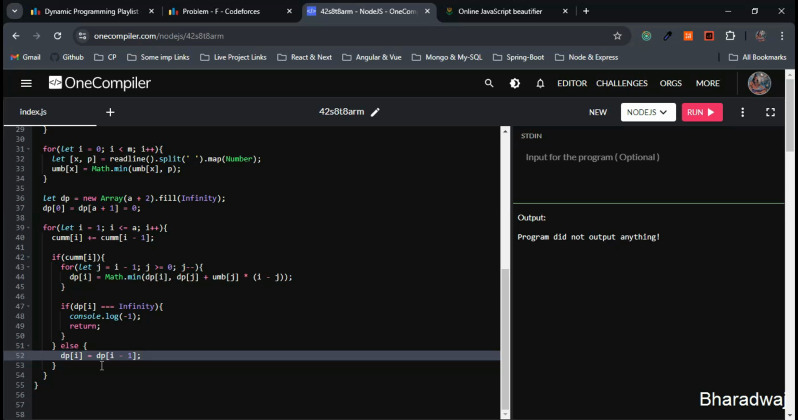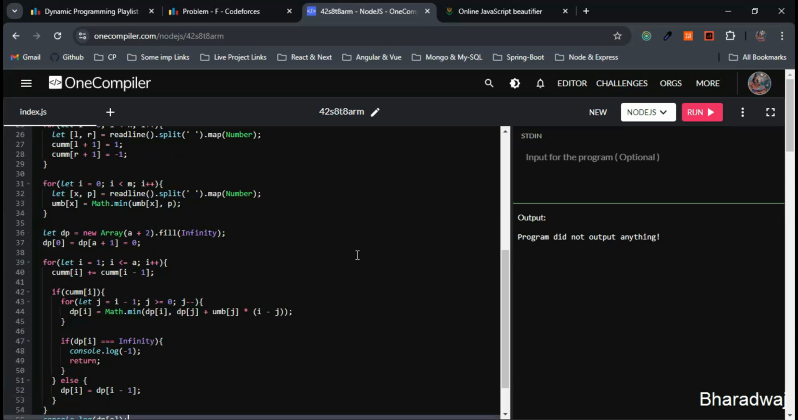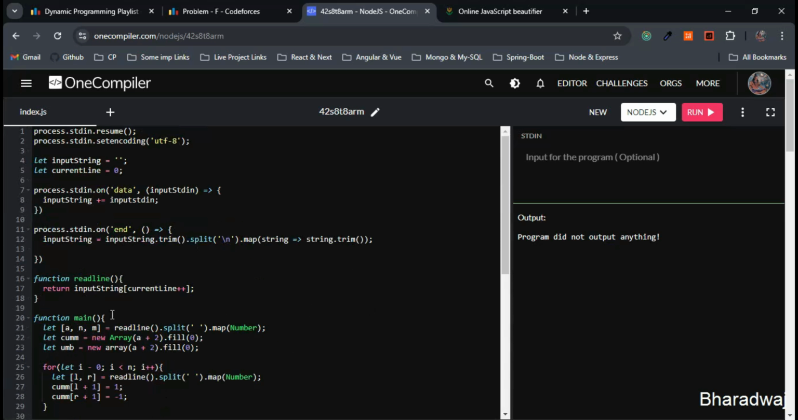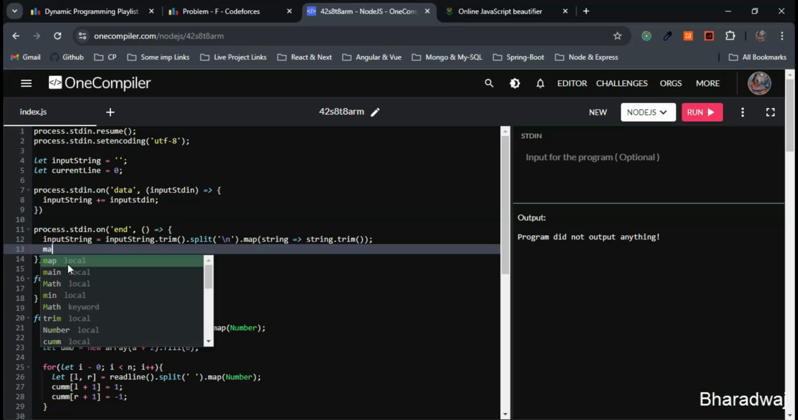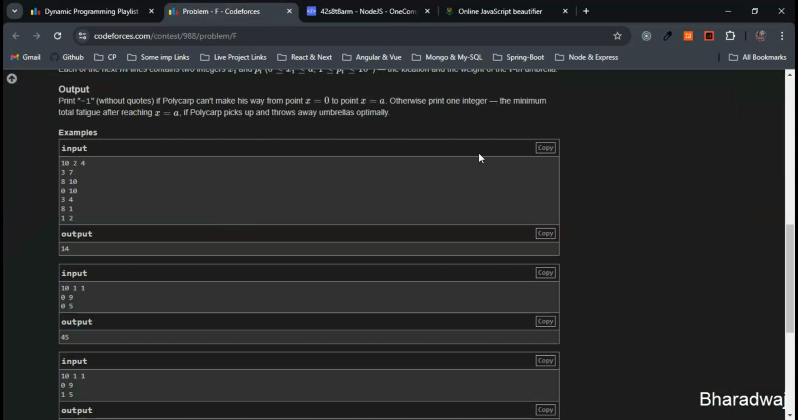We have to print the result, right? The answer will be in dp of a, within the array. So how can we print that? To print, I'll make use of the console log and give dp of a here. So this is fine. This is it. Now let's call the main function. Most of the time I forget to call the main function.